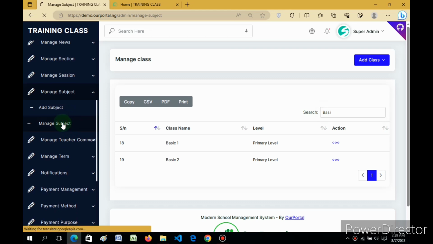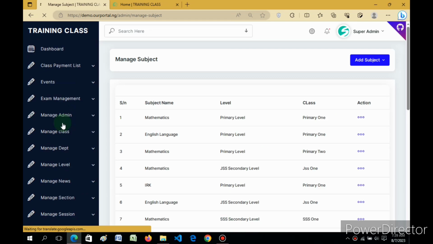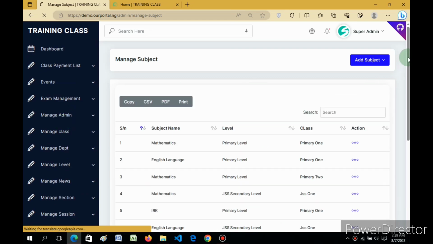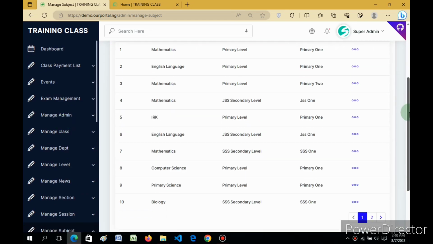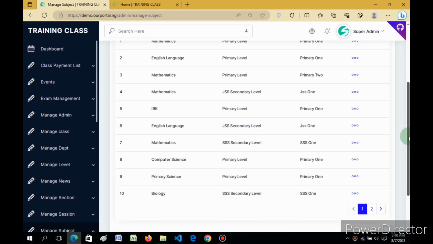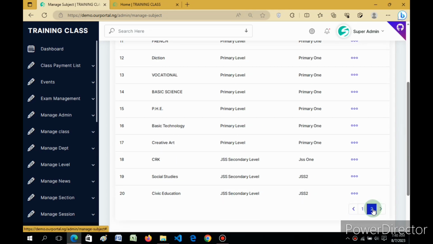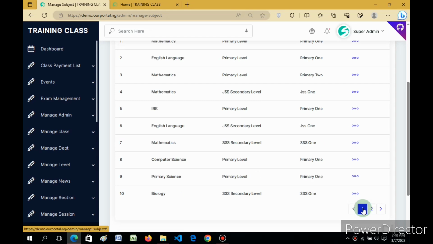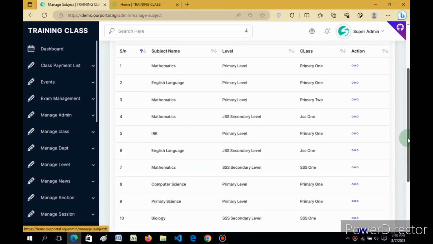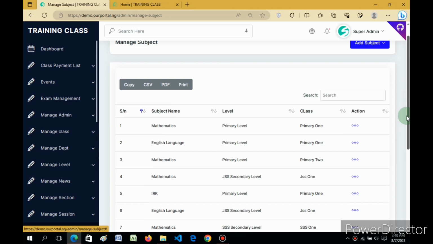When you click on manage subjects, we have a number of subjects already added, possibly from people who have been using the demo for training and all that, and there are some pre-existing ones there too. Now let's say, for instance, I've already added 2 classes from the lower to the higher, basic 1, then basic 2. So I want to add subjects in each of those classes that I just added. They have their separate subjects.